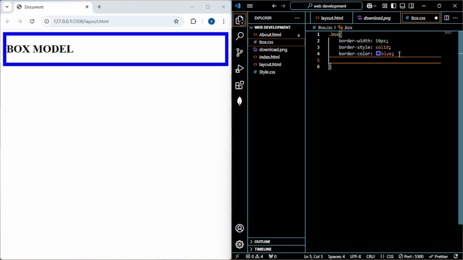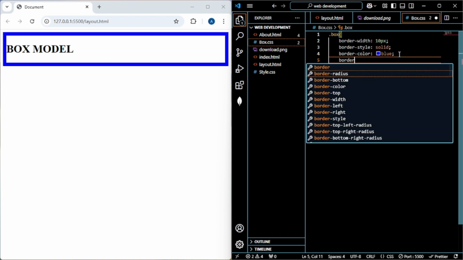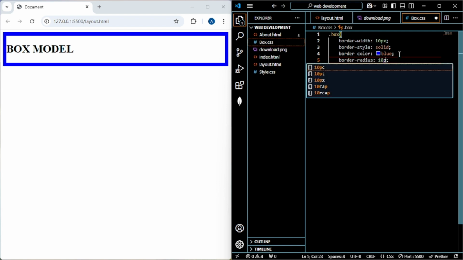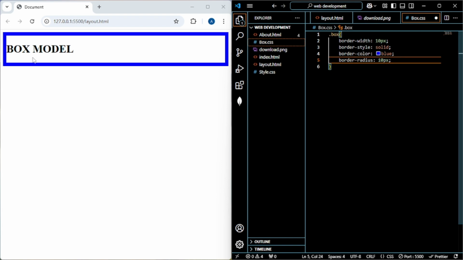Then we also have another one, border radius. Border radius will help us shape the sides of our border. Then let's give it 10px, and let's see the changes we'll be having. Can you see? Do you notice this side? Let me increase it.